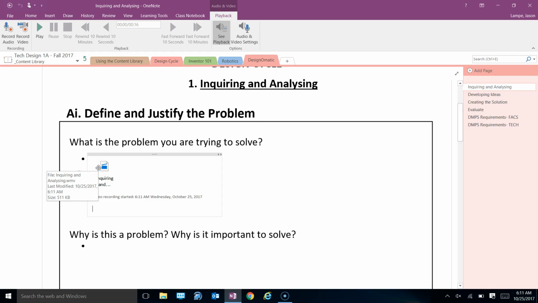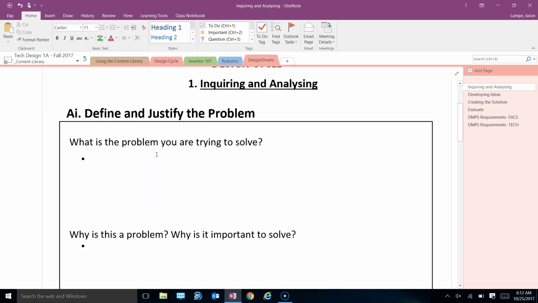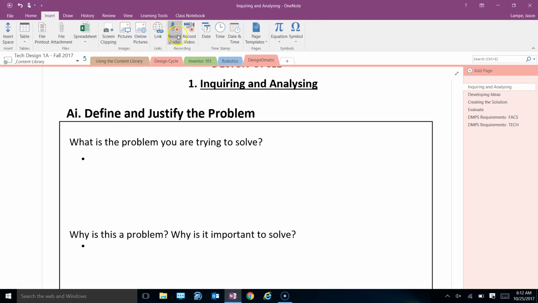So for those of you that don't really enjoy typing a whole lot, you are more than welcome to use that. You could also do Record Audio in the Insert tab instead if you just want to do your voice explaining it. You don't have to do the video. Okay, and that is the Inquiring and Analyzing section.